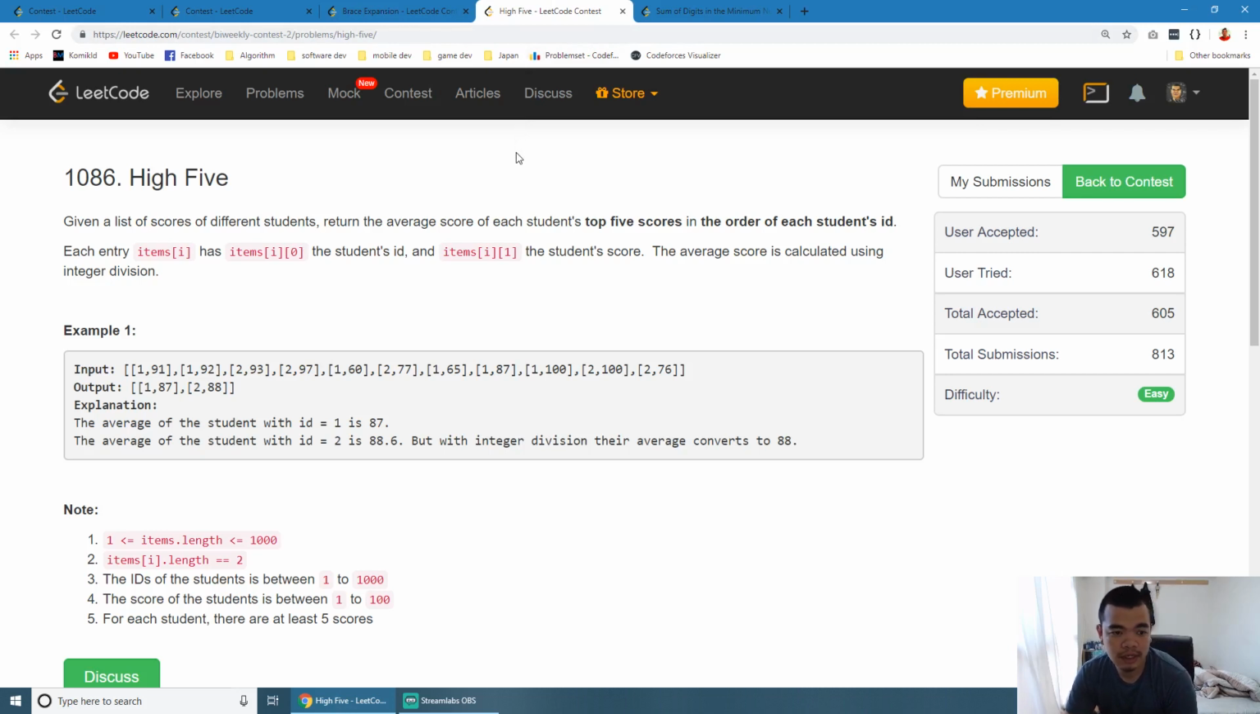So the second question is about the top 5 score in the order of each student ID. So we have a lot of students and scores, but we just care about the average score of each student by their top 5 scores. So it's very straightforward. We just need to loop through the entire array, and then for each student we keep their top 5 scores, and for each student there are at least 5 scores.